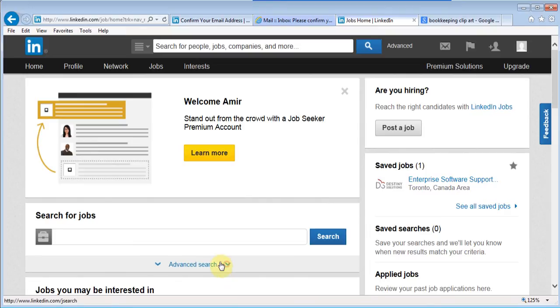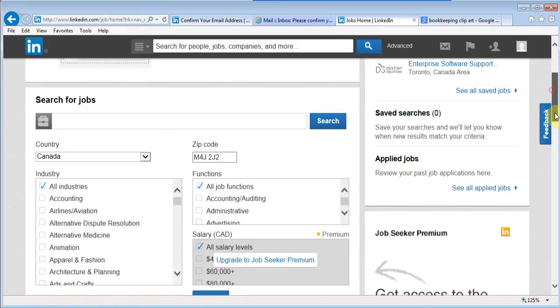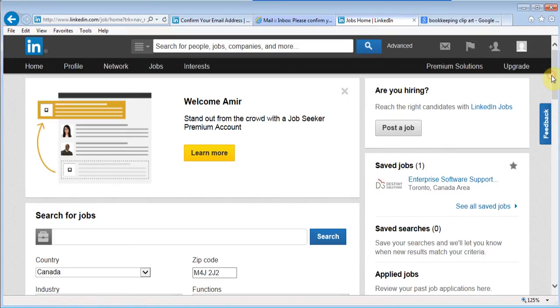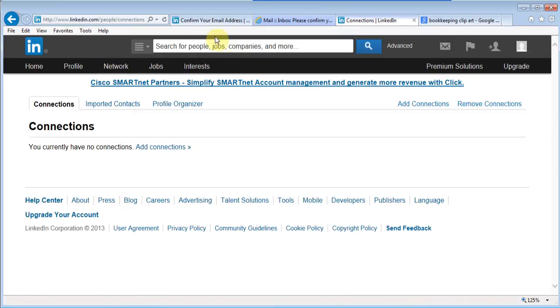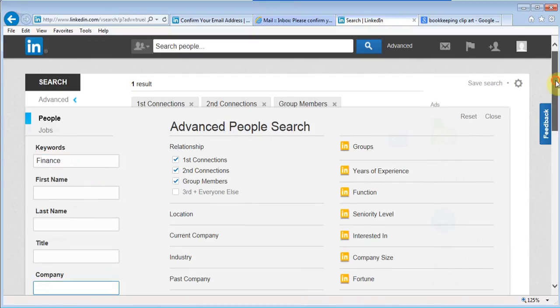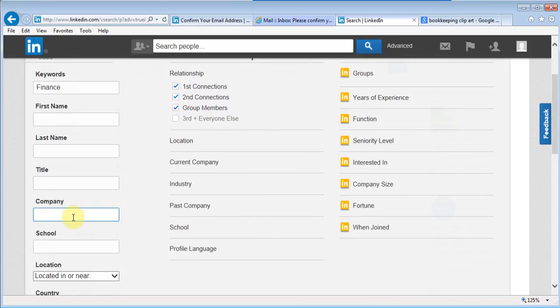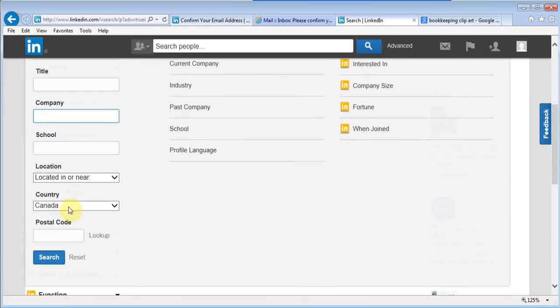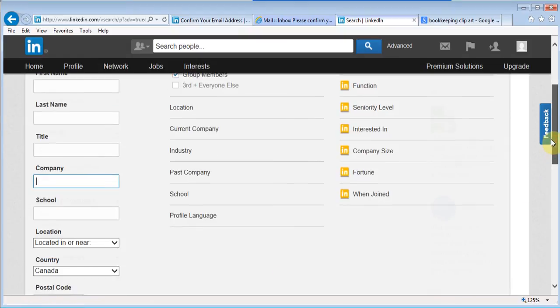You can also do advanced search right here in this box and start applying for jobs. Also along with people search, you can do advanced search, because in the advanced search you can choose by keyword. So I can say find me finance people in a certain company. Whatever company you want, you can type the name of the company. You can also choose a region or a country and then do a search. So you're trying to find people in a certain company and in a certain department.